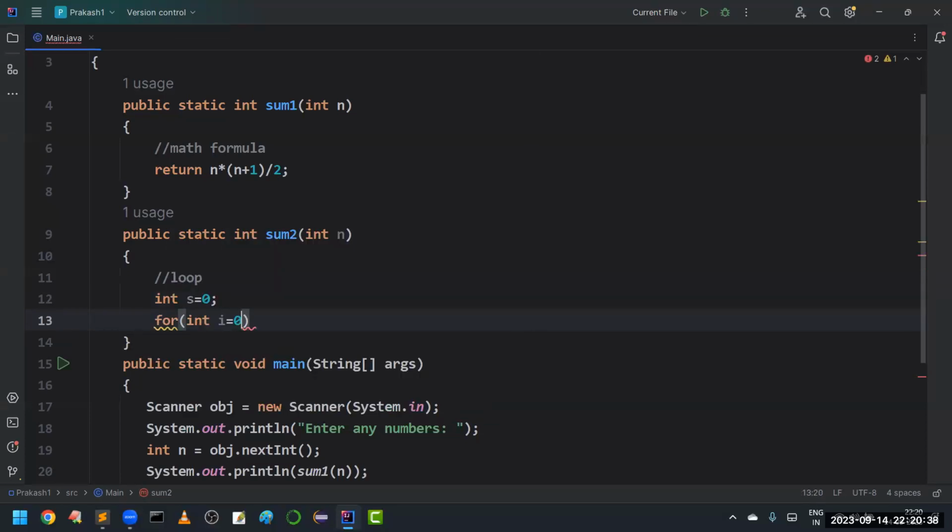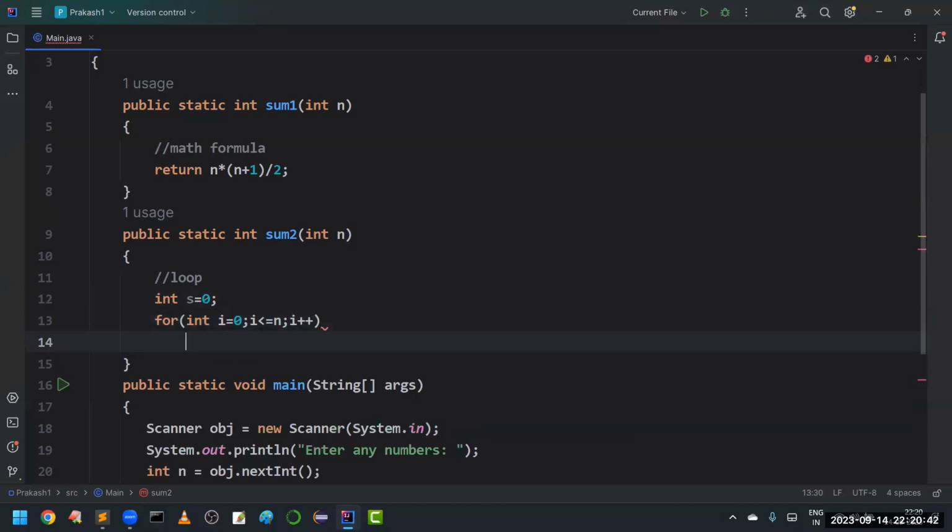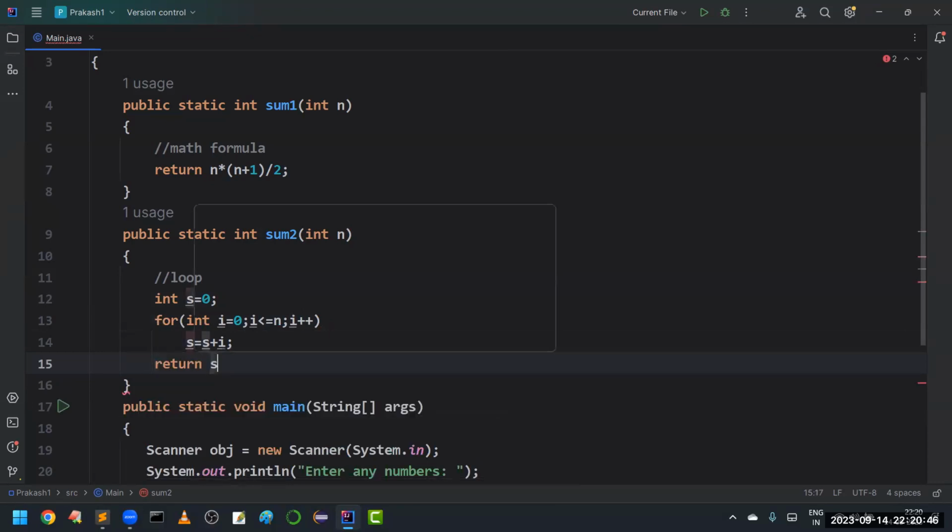So int i = 0; i < n; i++. What this program is going to do is calculate the sum of n natural numbers like this. Anyway, I will explain how it is going to work internally. Just have a look once.